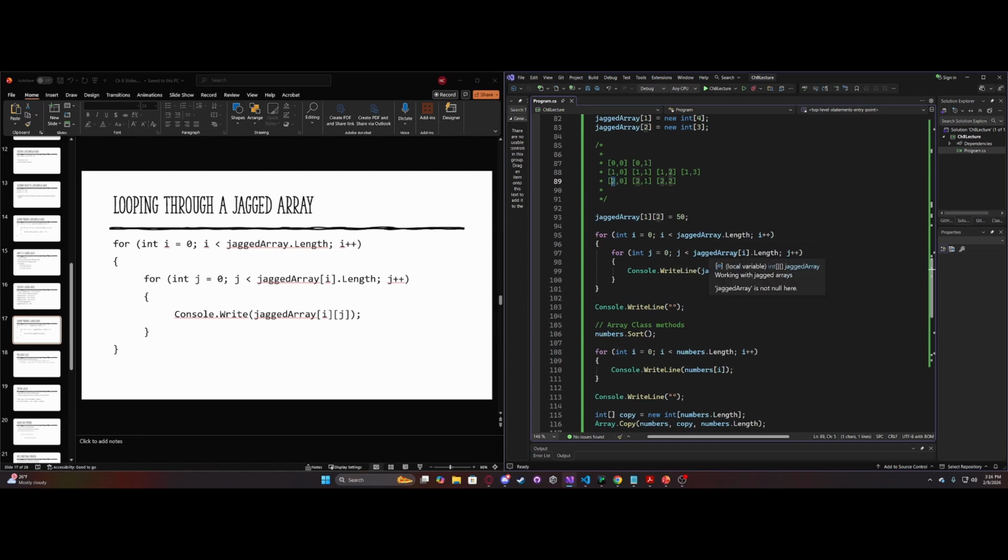And then on the inner one, we are checking for the specific i or row. Are we less than the length of the row? So in the first row's case, it would be 2 elements, right? The second row would be 4. The third row would be 3. And then we're just printing out the jagged array here. And I can go ahead and run this to show you.